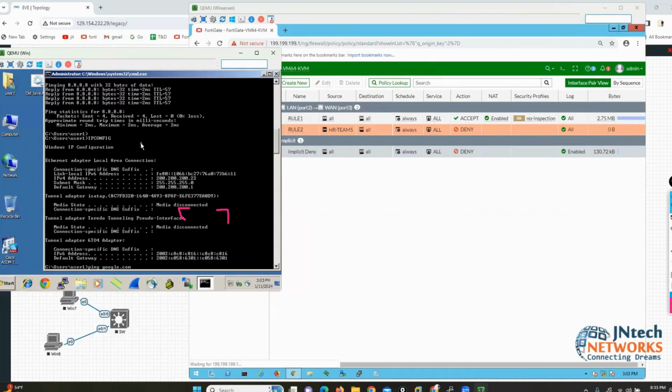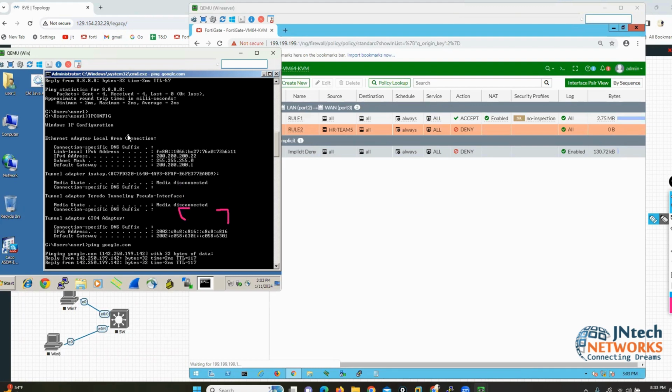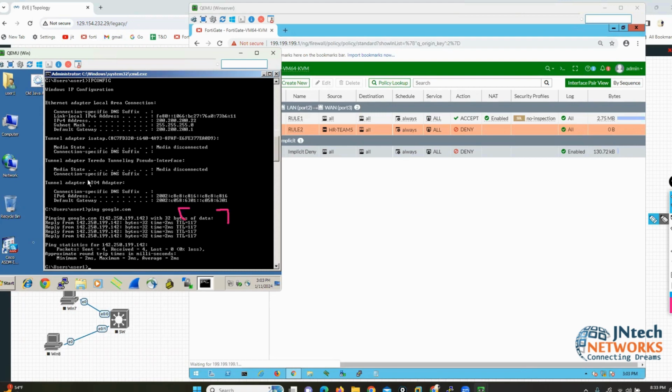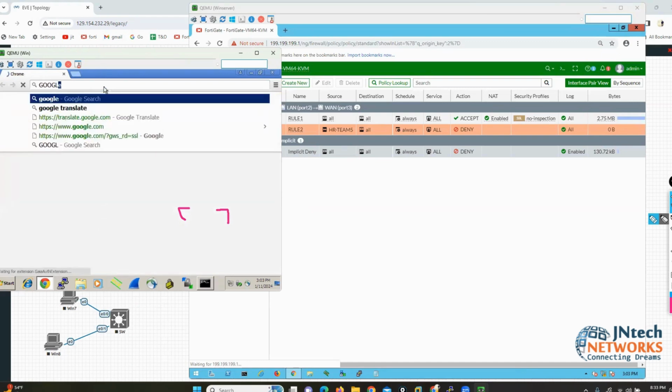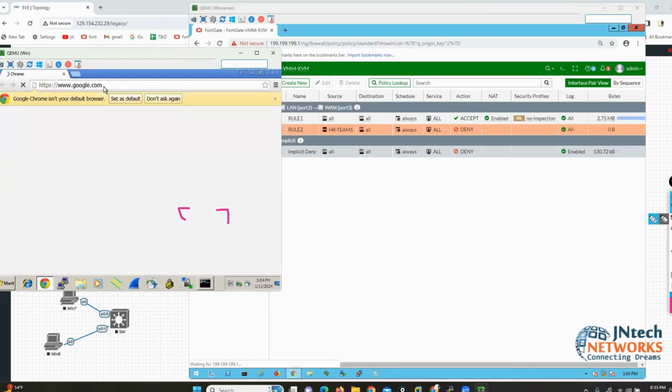If I'm trying to access google.com, can I access? Yes, sir, access. How? Why? Because the allow rule has priority. Firewall rules are verified top to bottom, right, sir? If I'm trying to access google.com or facebook.com, I can access. But I have a deny rule, and you can see I can still access google.com.